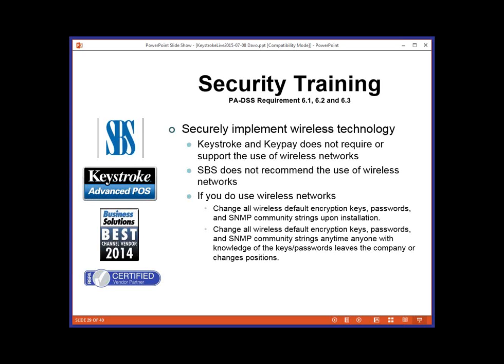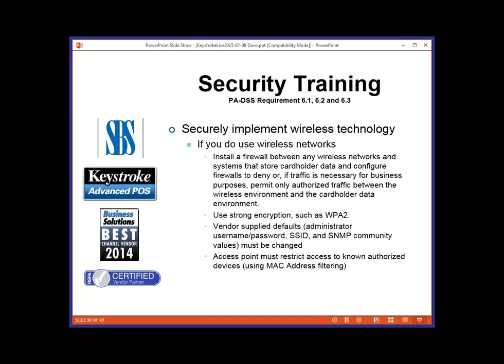If you do use it, be sure you change the default encryption keys, passwords, and also change those anytime anyone with knowledge of it leaves the company or changes positions, just so it maintains security. You want to be sure you have a firewall that will deny traffic, that you're using strong encryption, that any vendor supplied defaults are removed, and that the access is restricted to only known and authorized devices.